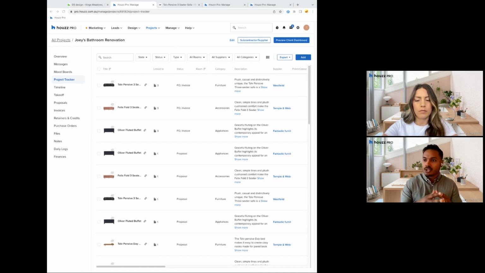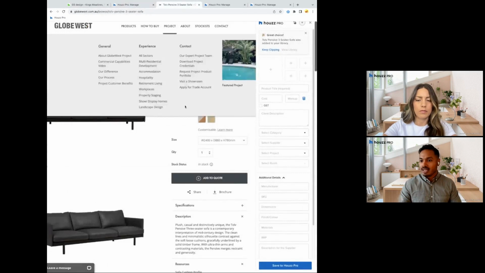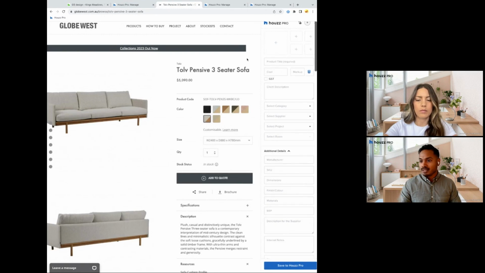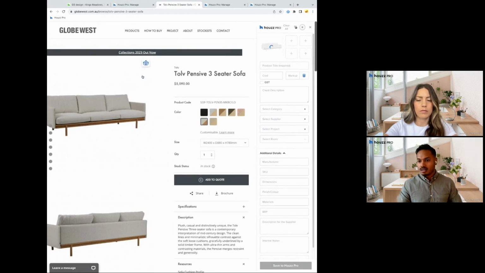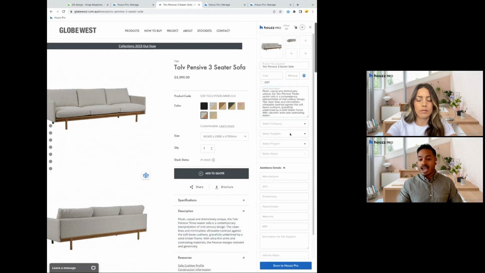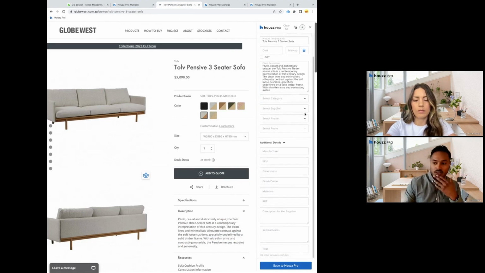Now, for example, say you want to clip an item and then link that to a specific project. So I'm going to go ahead and clip another item. Say I want this sofa in a different color. I'll start clipping. And then say I just want to quickly write all these descriptions. Now I tag this item to a specific project. Say that project name is Joey's bathroom renovation. I go ahead and find that from the drop-down list. Room is optional if you want, and then I save it.